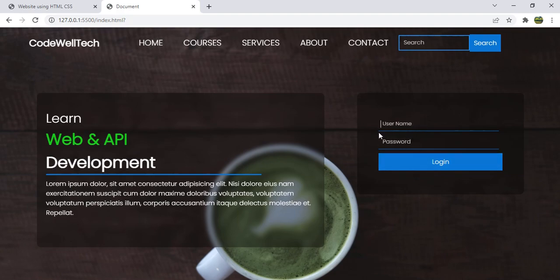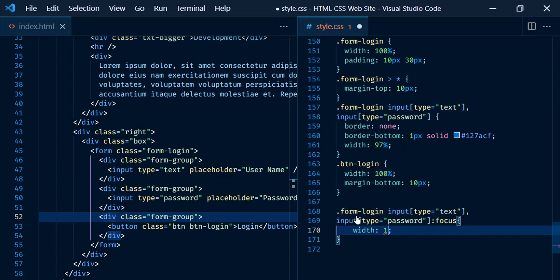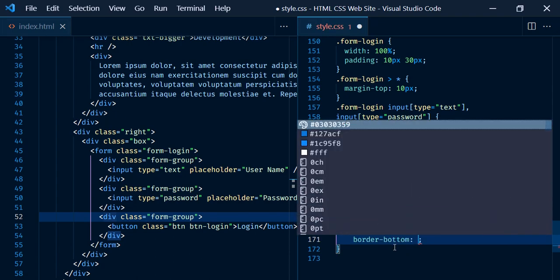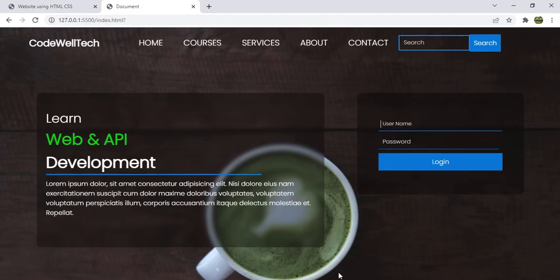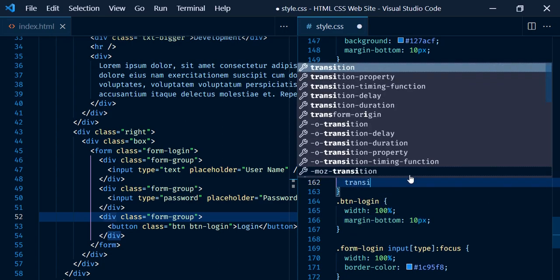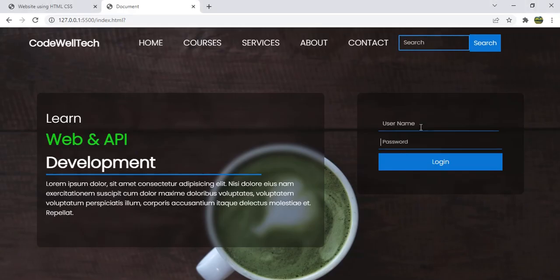Now whenever we just focus in, we would like to change the border-bottom color, and also we would like to increase the width of this text box to 100%, right? Whenever we just focus, we are going to have width 100%, and border-bottom we are going to have the same thing, maybe color only we need to change. So take this, and instead of border color you mention. So form-login, here you can give transition all, 300 milliseconds ease-in-out. Now let's go. Now you can see that, right? So it is increasing the width, and you can see the same thing here.